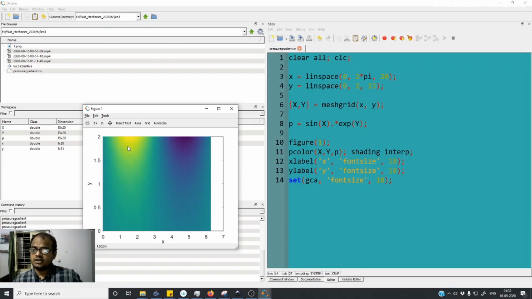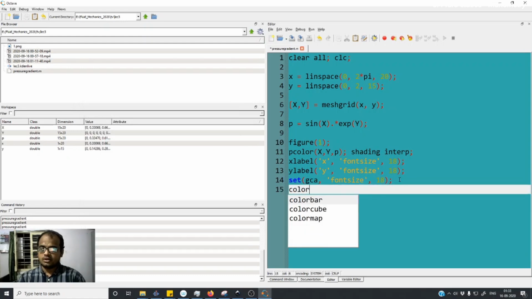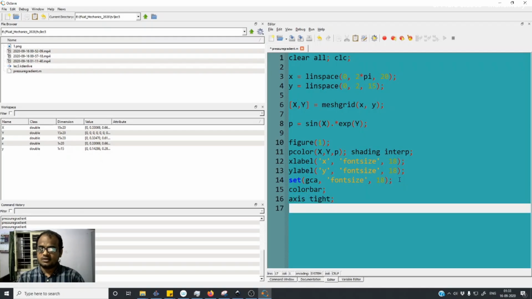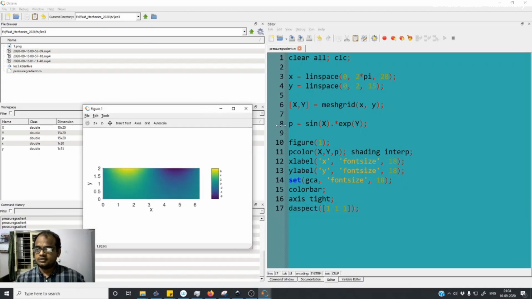The pressure over here is higher. Okay, so how do we know that pressure here is higher? We need some numerical values. So let me drop in the color bar, and in fact let me make the axis tight to remove any white space, and let me change the aspect ratio of the figure so as to make it look more reasonably scaled. Daspect, which is the aspect ratio of the figure, it should be 1. Okay, let me hit F5, and this is the plot that we have.